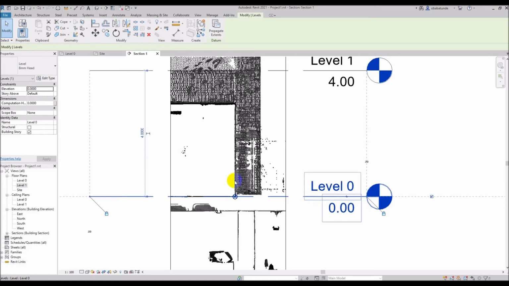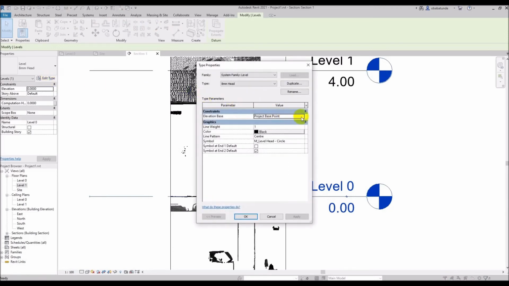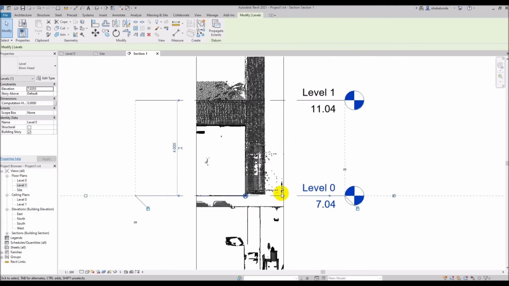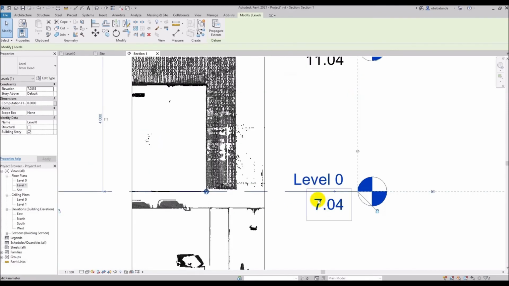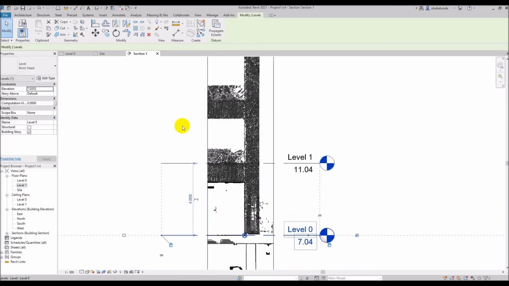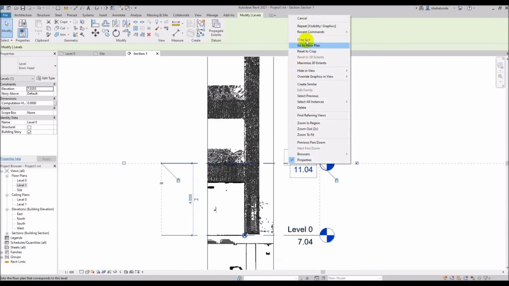To do so, I'm going to click on the level line, and in the property palette, I'm going to click Edit Type, and change the elevation base point from project base point to survey point, and click OK. Now we can see that the level 0 has changed to 7.04. We can then continue to add more levels as we want. I'm going to add a couple of levels here, and the levels are all displaying survey levels.